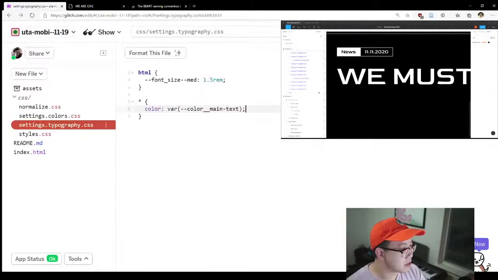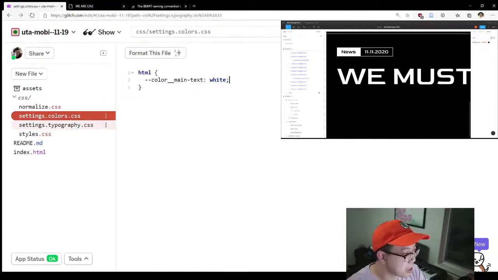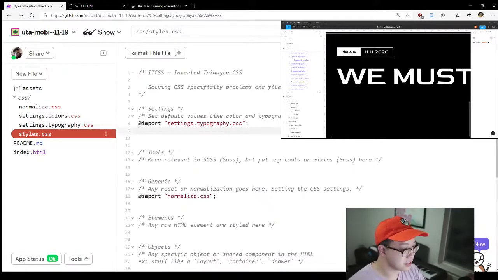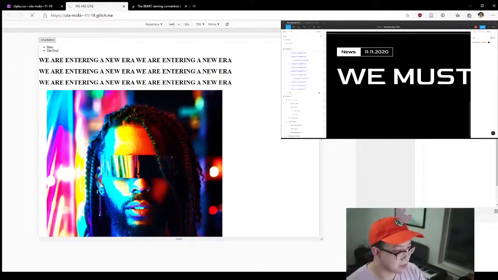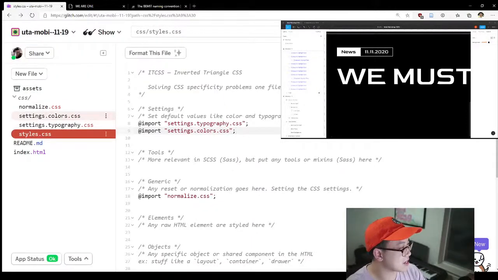So everything should be white. It's not turning white. Okay, did I spell something wrong again? Oh, I know why, because I didn't include this. So there's always a manual step in the inverted triangle CSS, but the benefit outweighs the pain of me being embarrassed. So bam, you can't see anything anymore. Cool, that's exactly what I wanted.